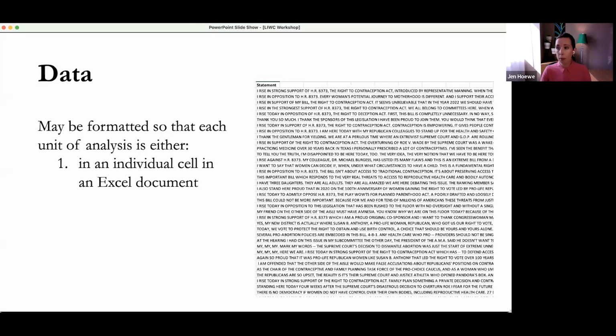And so this example is some speech data that I got from the C-SPAN video library. And within that, each one is a different speech. So my unit of analysis here is a different speech given by a different member of Congress. And I have each one of those speeches in a different cell in an Excel document. And so that's one of the easier ways that you can organize your data so that LIWC can interpret it.